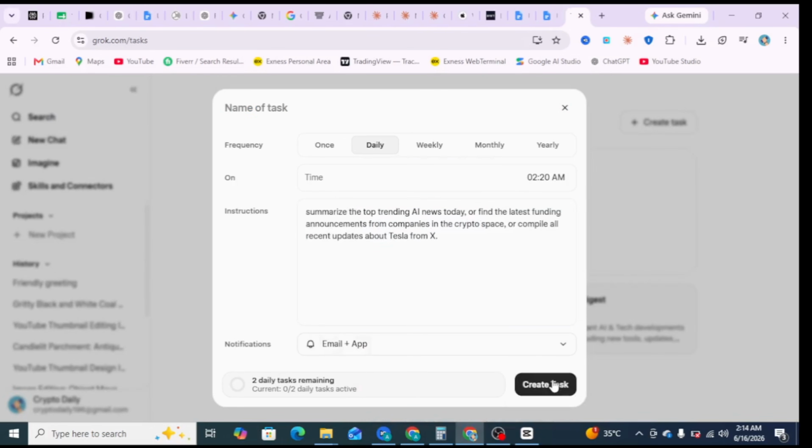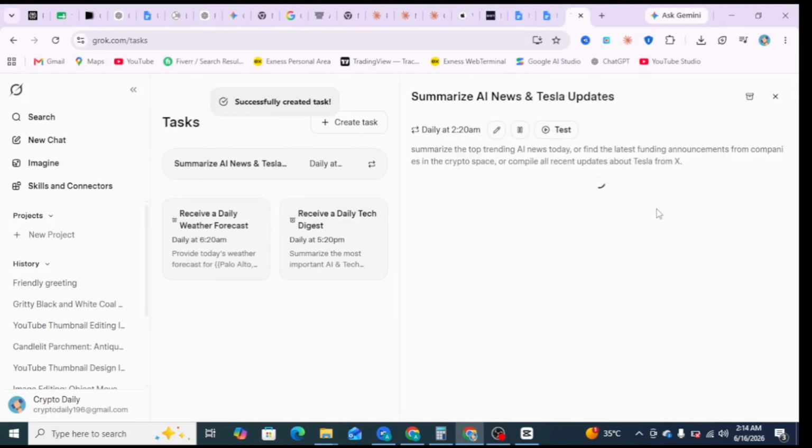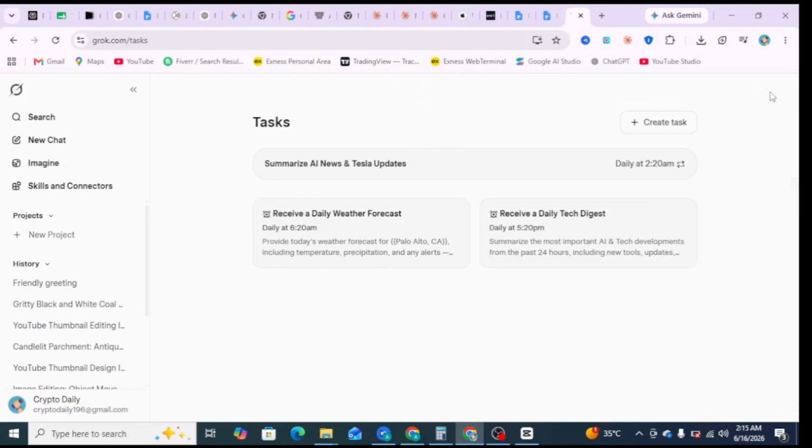Step 8. Choose expert mode if needed. If you want Grok to use its most advanced reasoning model for deeper analysis, toggle expert mode on. This uses more processing power but gives you more thorough results. Step 9. Enable notifications. Choose whether you want email delivery, push notifications to your phone, or both. Make sure your phone has the Grok app installed if you want push notifications. Step 10. Click Create Task. Confirm your settings and create the task. Your task is now live and will run automatically on the schedule you set.